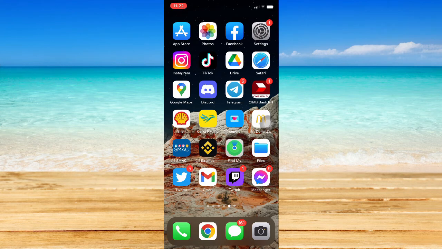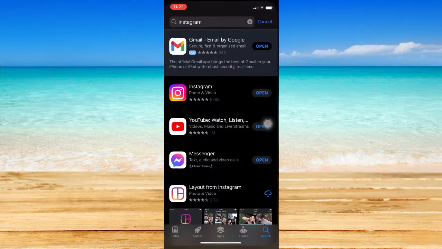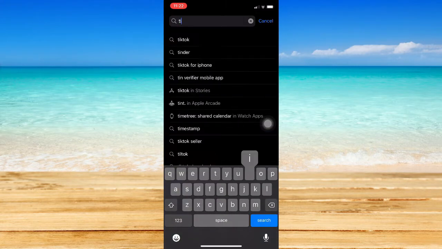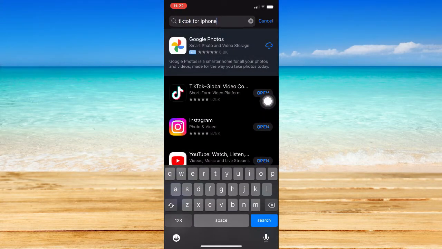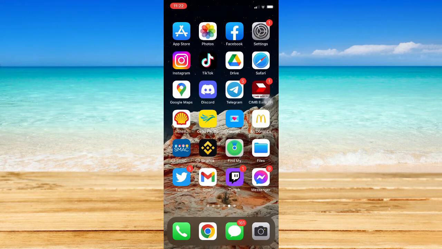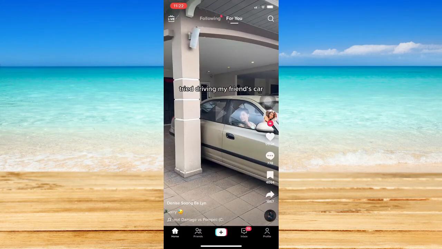The very first step is to make sure that your TikTok app is up to date. If not, then please go to your App Store or your Google Play Store, search for TikTok, and make sure to click on that update button whenever it is available. Once you have finished updating your TikTok, you may now open it.